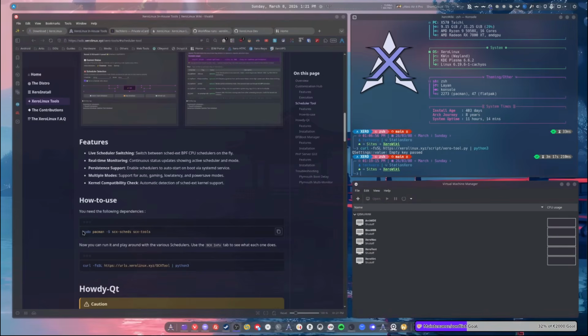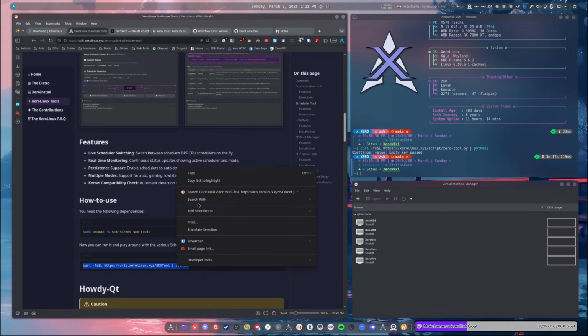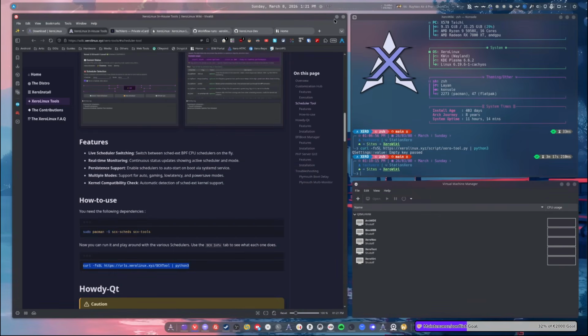How do you use it? You install these dependencies, of course, and this one as well you can run on any Arch-based distro. You just copy the link, paste it in terminal and run it. But on XeroLinux, since that's what I'm using, it's installed as a package.